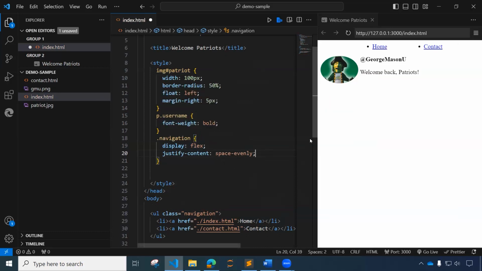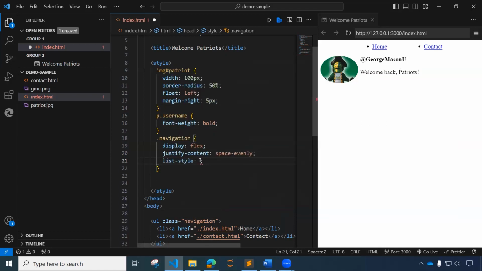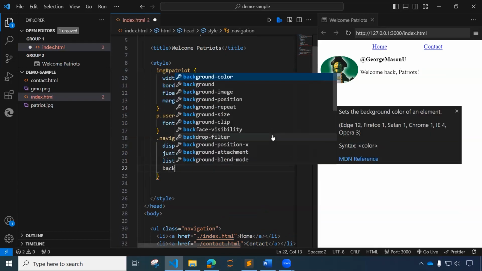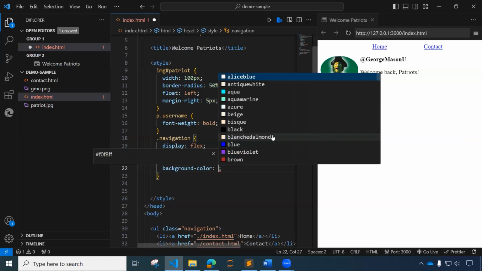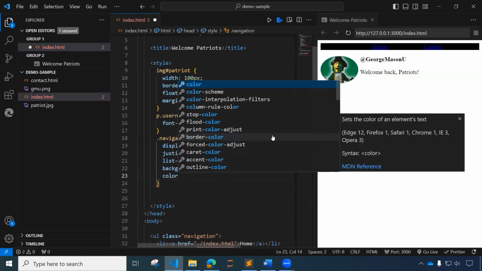And I want to remove these dots right here from the list items. So I can go ahead and say list style, none, that'll disappear. Now, I also want to remove the underlining, but before I do that, I'm going to give a background color to the navigation menu, and I'm going to give it a black color. And then my text, I want it to be white.